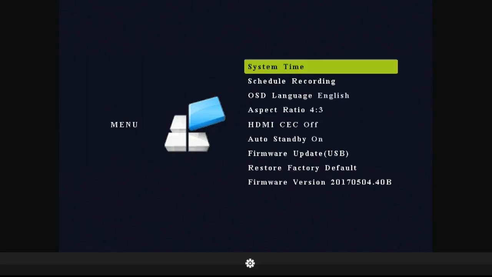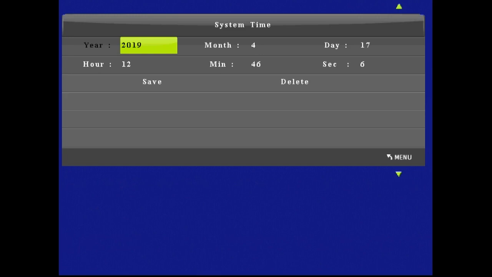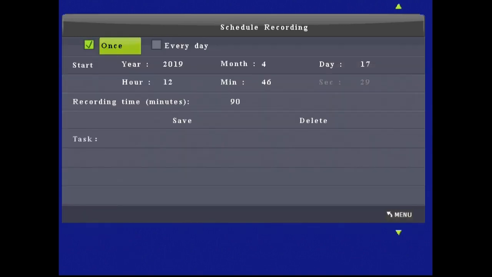From here, we can press the menu button and proceed through the settings. The important settings also have their own dedicated button on the remote. First up is the system time. The system time ends up becoming the file name for the video being recorded. There's also an option to set a recording schedule, but I've not used it myself.